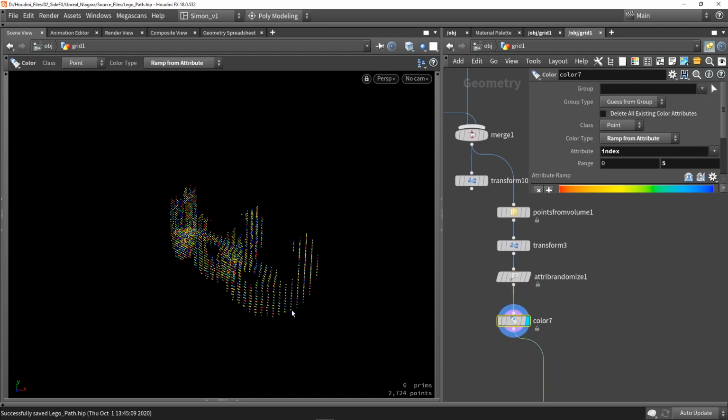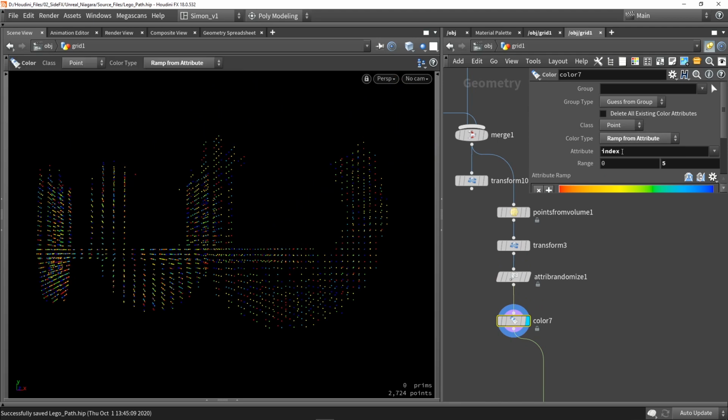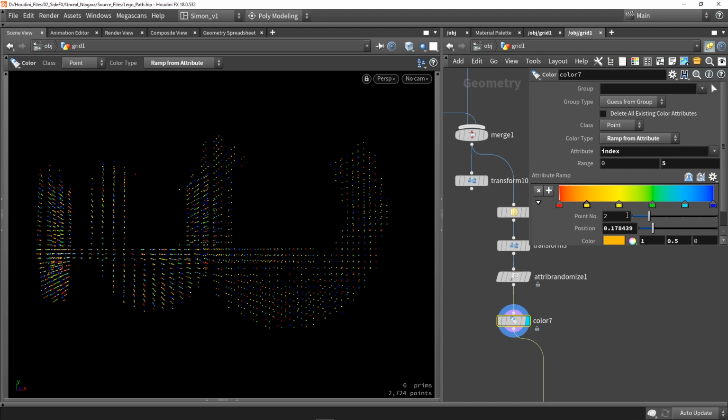Now from that I'm going to color my points. As you can see here, they all have a color, and I will use the color node, and I'm going to use color with ramp, and I'm going to use that with the index. So here I can fill in these very colorful colors that will represent my color for my Lego bricks.